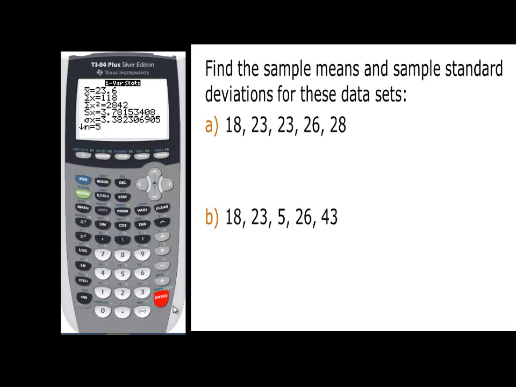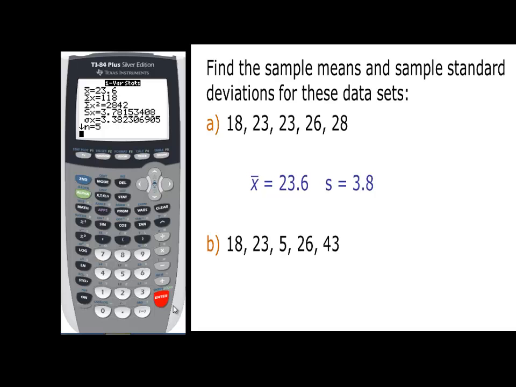What we're looking at here is the X bar, which is the sample mean, and the SX, which is the sample standard deviation. Now notice if you scroll down through here, it gives you other information also, such as the median, the min and the max, some other things that we'll talk about later in this chapter. If you want to go back up, just scroll back up using your up arrow key. So now we've found the mean and the standard deviation for that data set.